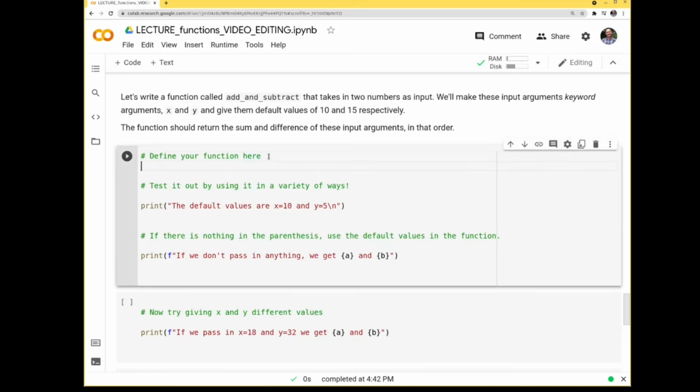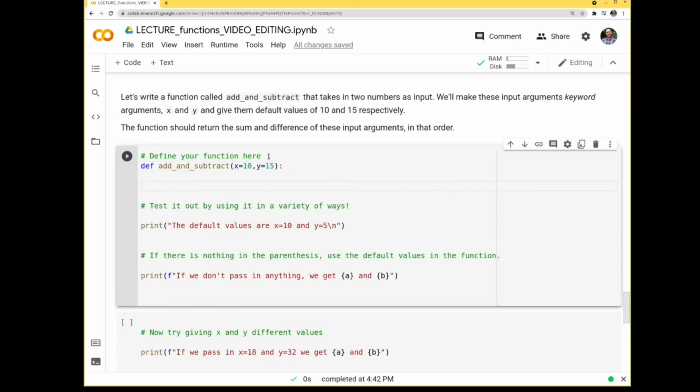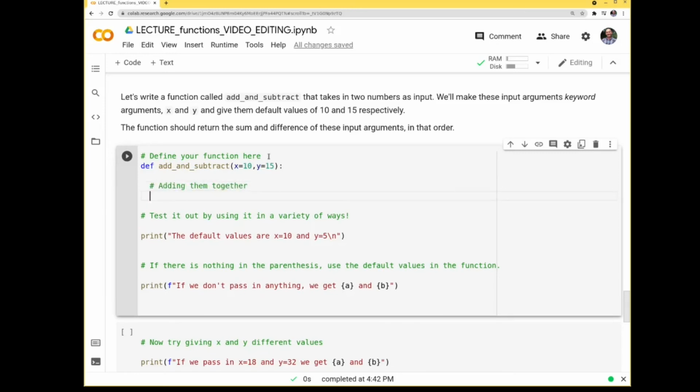Okay, so we'll define the function, def for define, add_and_subtract. And then instead of just x comma y, which is what we've been doing, and then colon, we're going to have x equals 10 and y equals 15. So that means that if we actually don't pass in any numbers when we call the function next time, it'll assume that x is 10 and y is 15. So it should return the sum and difference. So the sum for adding them together, I'll use a, and that equals x plus y.